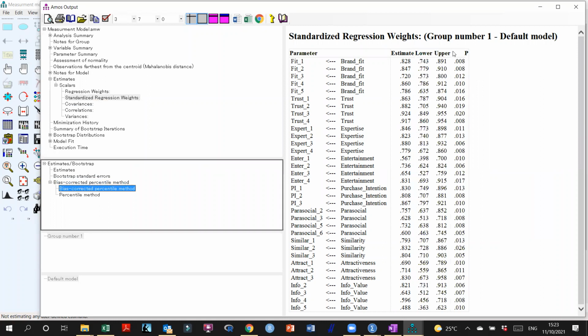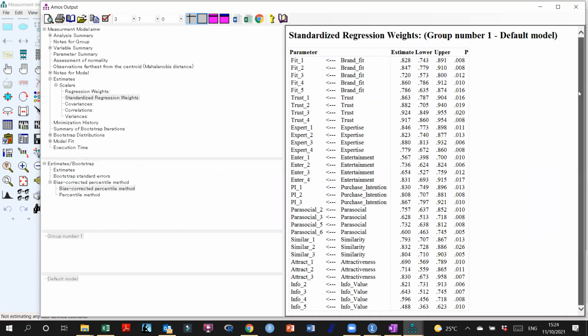Over here, you need all of these to be less than 0.05. And I can see no problems so far. Do you see any problems? No, I don't see any problem. Far away from it.